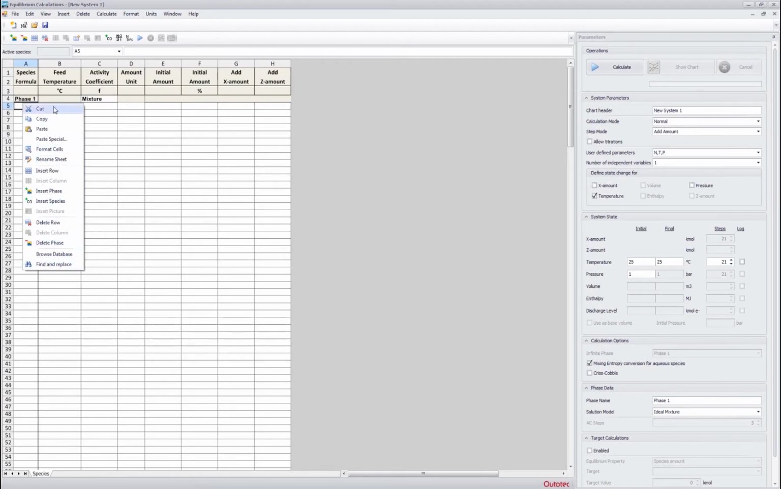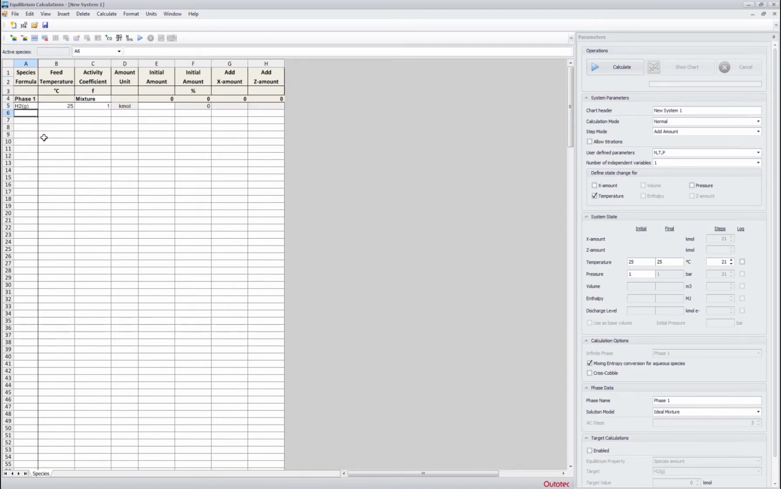You can see that there are a lot of menus here, and also you can browse the database through here and search your species for your system through here. So let's start with a simple example where we study the formation of ammonia gas in the presence of nitrogen and hydrogen when we change the temperature and pressure.